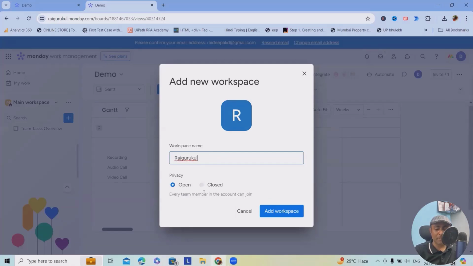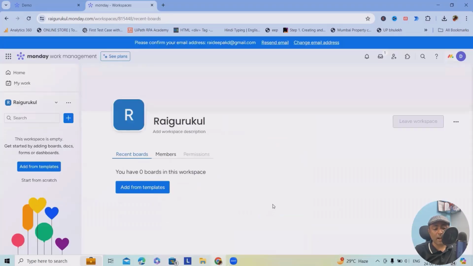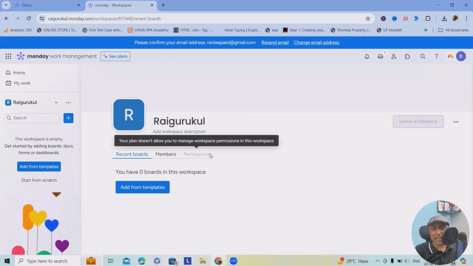Here, the privacy is open. If you want, you can even create it open or closed. Any of the options, you can select. Click on add workspace, and from here, you can see this workspace is added successfully.